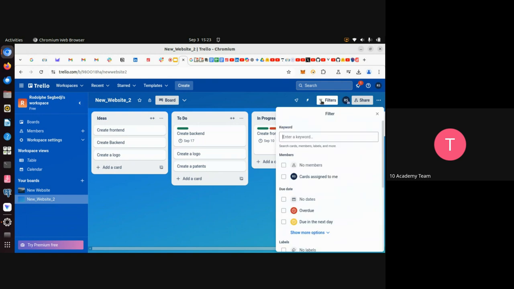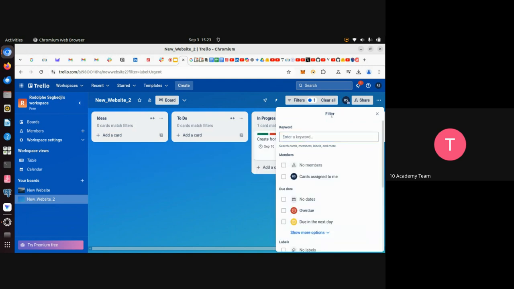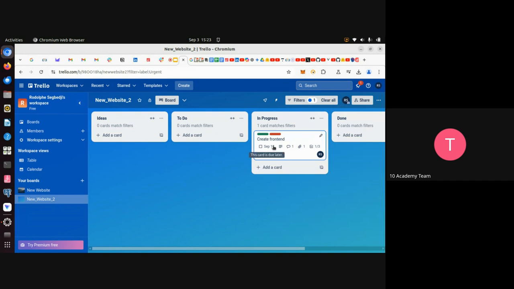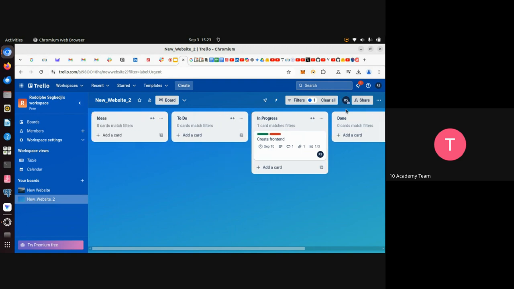Now, if you come back, let us search the tasks that are urgent for us. I will put urgent. And then you will see only this one, only the create frontend is urgent for us. We don't have backend as urgent for us for the time being. So this is the way Trello works.